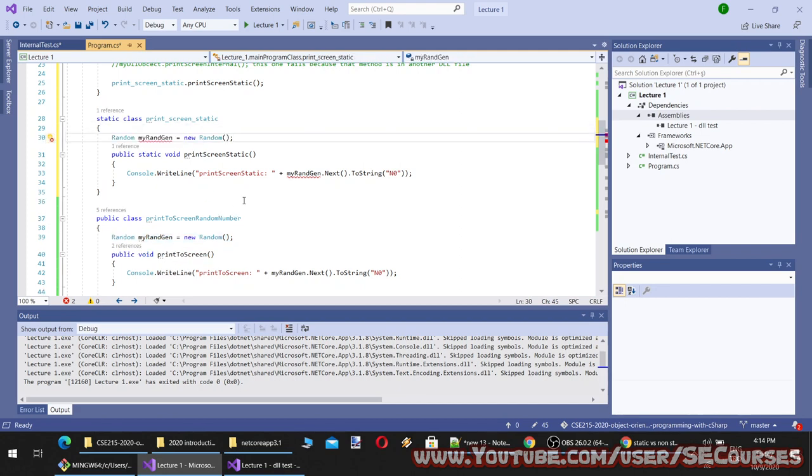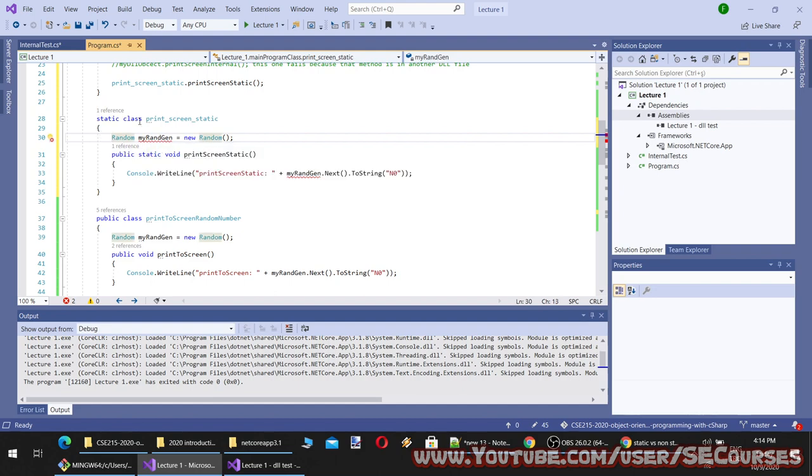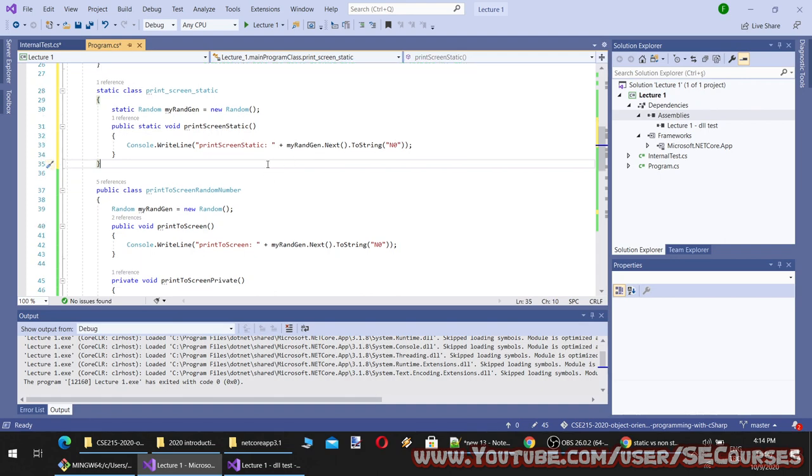This will also throw an error. Why? Because this class is static and not instance-based. So you cannot have non-static data in a static class. As you can see, it says cannot declare instance members in a static class. So what I'm going to do is make it static, and it is working now. You see, I use the same parameter name here and here. Why? Because they are in different scopes. They are not in the same scope.